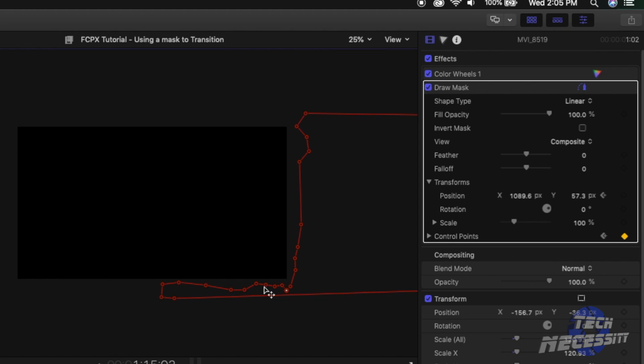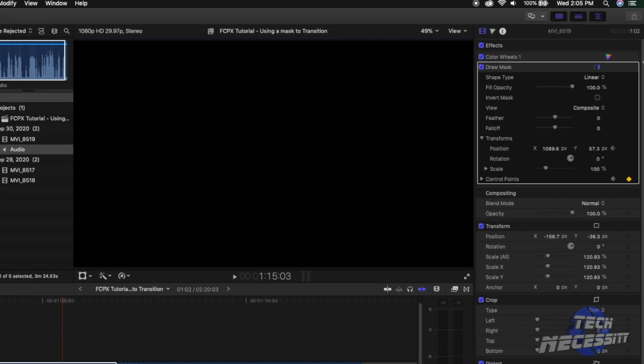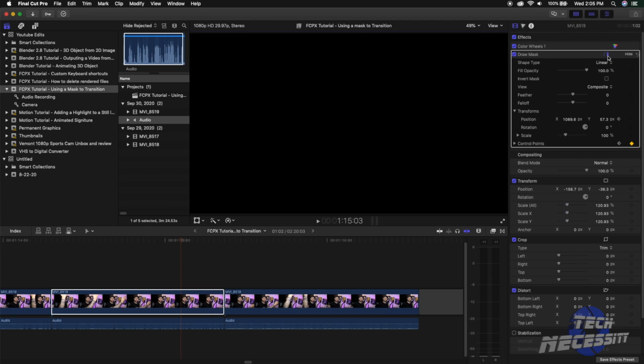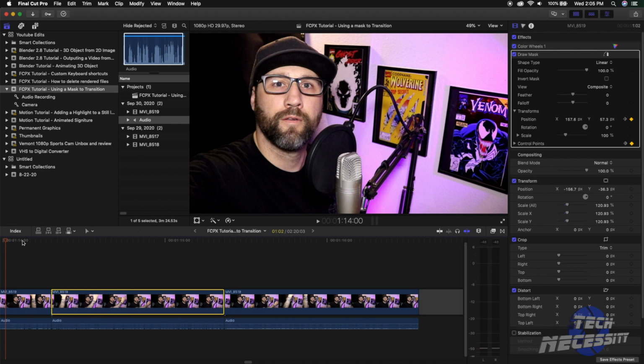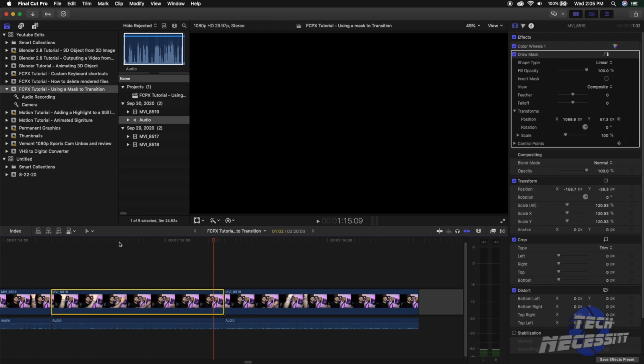Alright, so now that I've done all that work for this animation, I'm going to zoom back in. I'm going to fit this to fill my screen. I'm going to go up here in my inspector and turn off this little pen icon because I'm not going to be making any more adjustments to my mask. And now let's watch this. So as I watch it, you can see it swipes across.